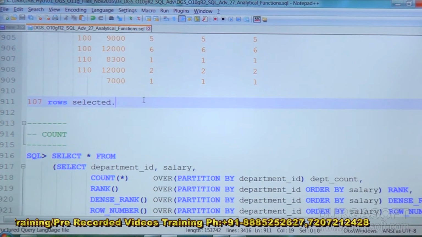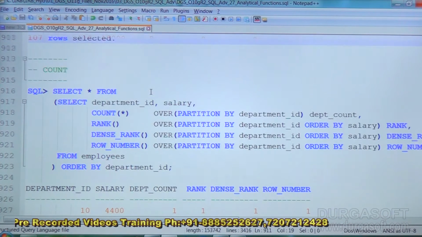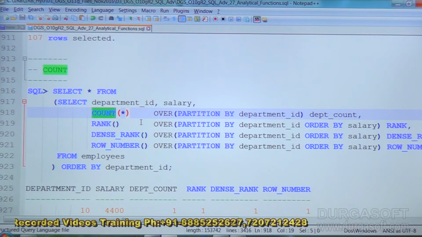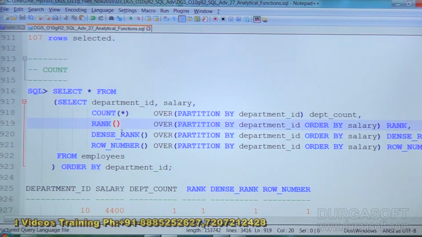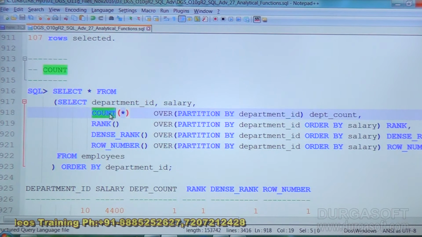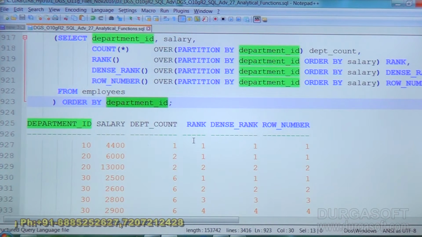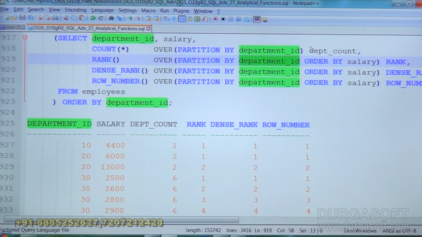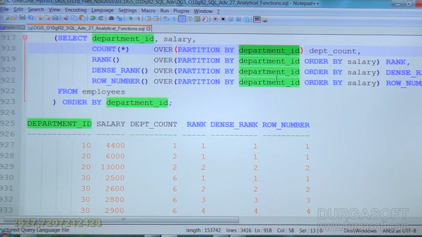Now let us take count. Count in each department. We are taking rank, dense rank, row number, count also. Count will be repeated, but it's fine. Order by department ID. When we take the count, we don't use order by here because we need total count in that particular department. Partition by department ID. We need count for each department ID.